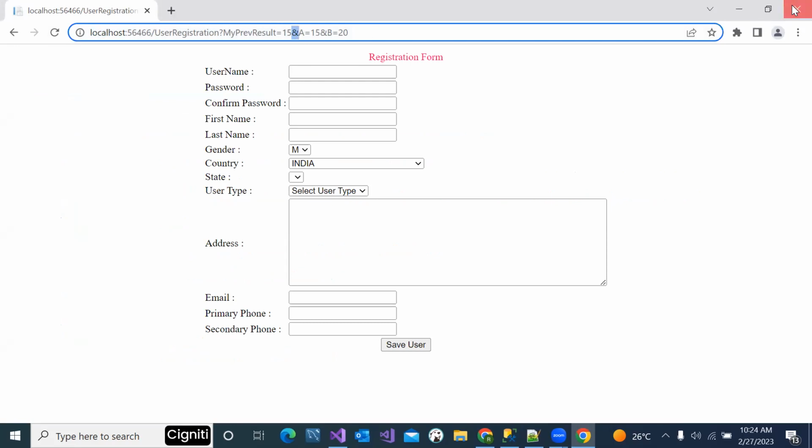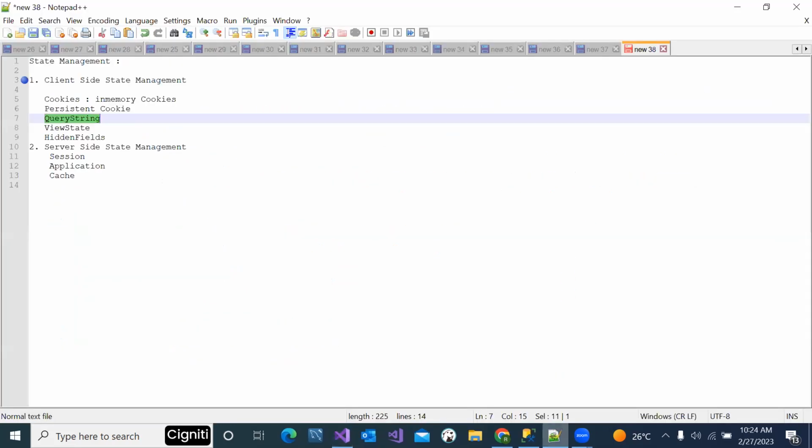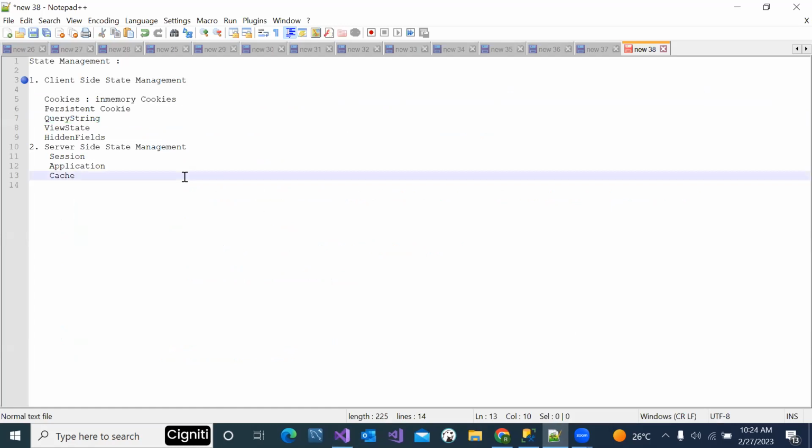Okay. Now I'll tell you. Whenever you need to maintain some data between different postbacks, as I said, it can be maintained in 2 ways: client-side memory and server-side memory. When it comes to client-side memory, we can maintain it in different ways like cookies, query string, view state. But when should I choose cookie? When should I choose query string? And when should I choose view state?